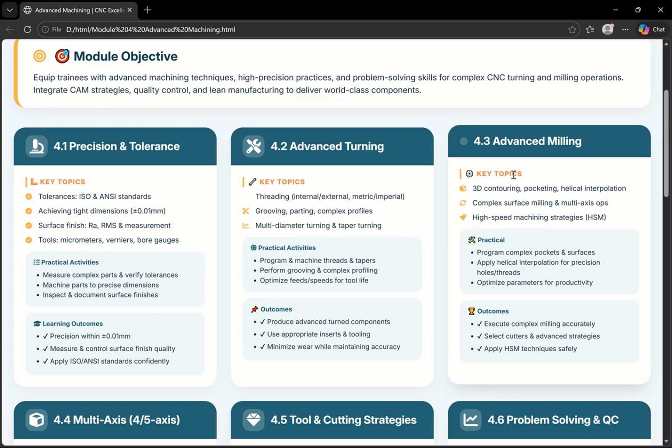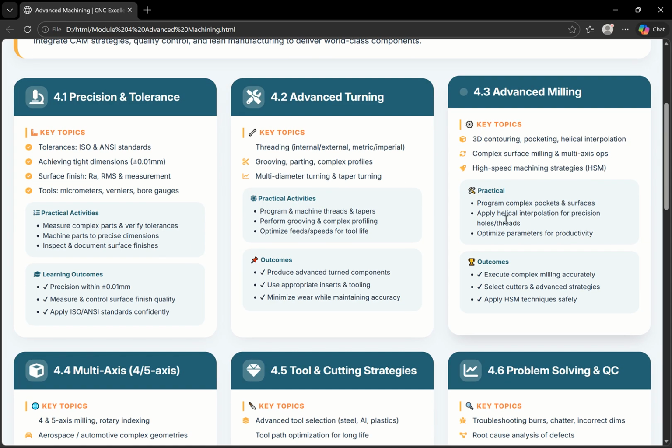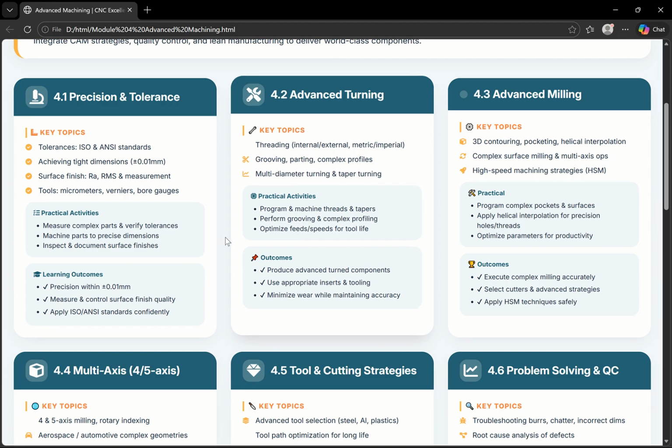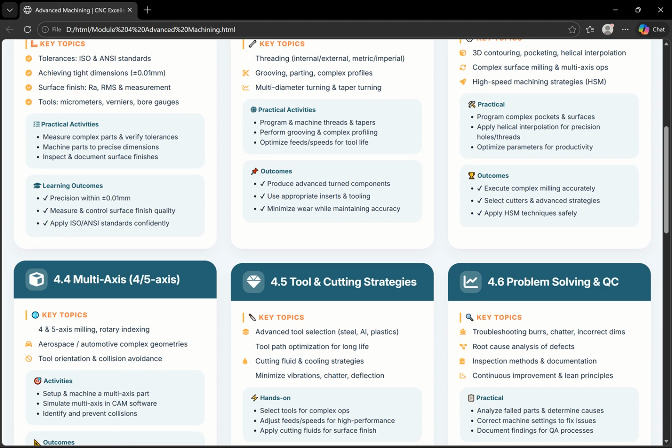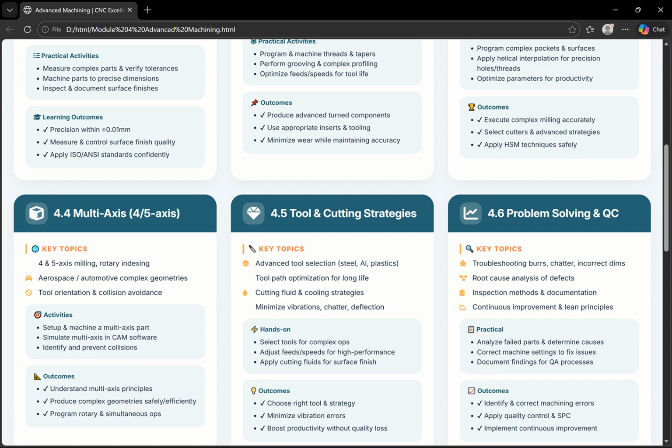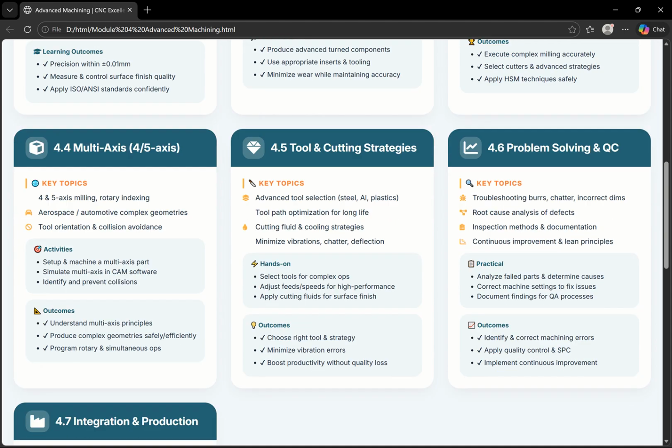For advanced milling, we're looking at 3D contour, pocketing, helical interpolation, complex surface milling and also using multi-axis, either 3+2 axis or 5 axis simultaneous. We're also introducing CAM systems where we can do what we call high-speed machining strategies and also high-speed roughing, HSR. For this one it is just an introduction, but we'll be doing practical so that you will understand key parameters that you input in either the CAD, CAM system or the simulation systems.